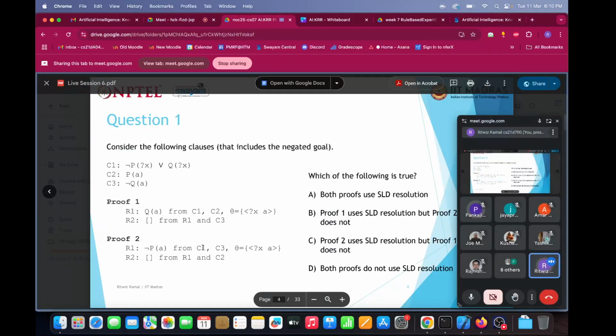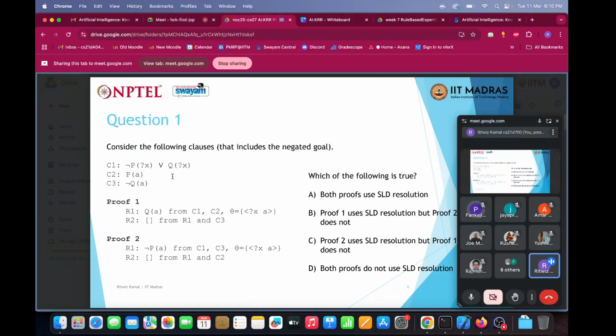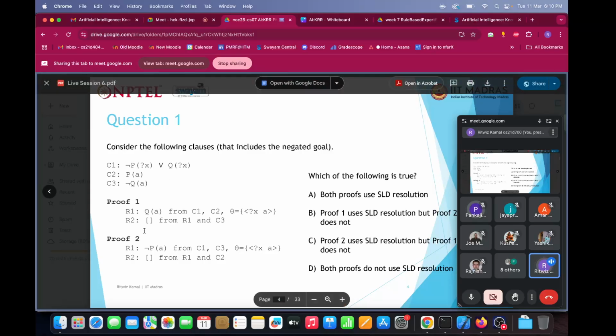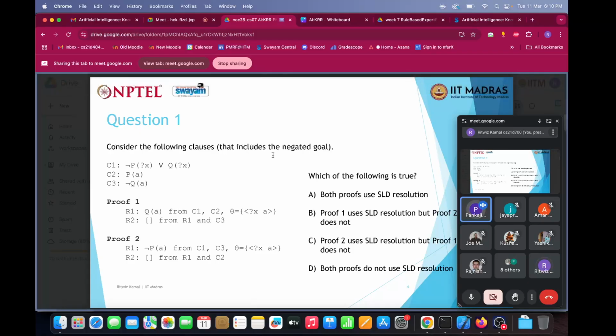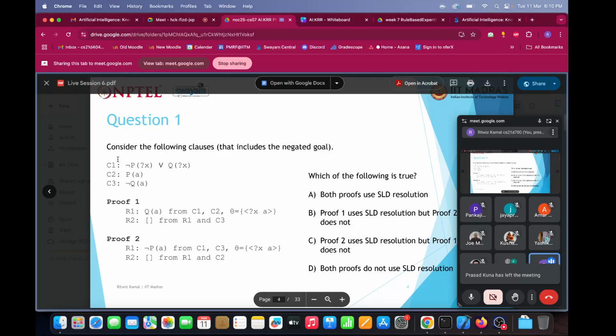In proof 2, we first use clause 1 and clause 3 in resolution step 1. P implies Q is given to us, and we are using not Q, substituting X with A. So what can we derive from that? From P implies Q and not Q, we get negation P of A, because we are doing this substitution. And again in the second resolution, we use negation of P(A) and then P(A) from clause 2 to arrive at the empty set.